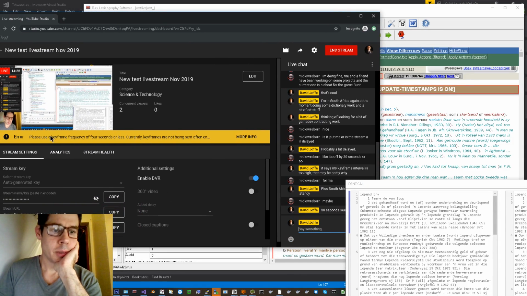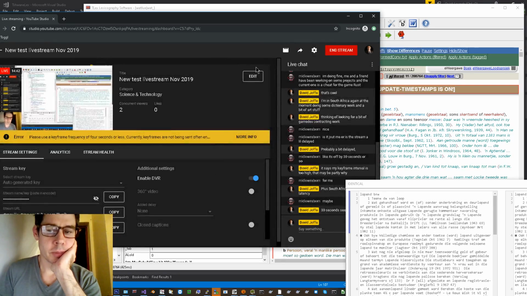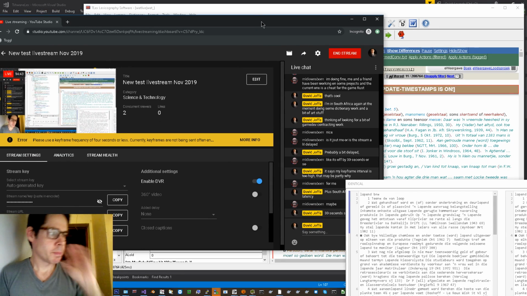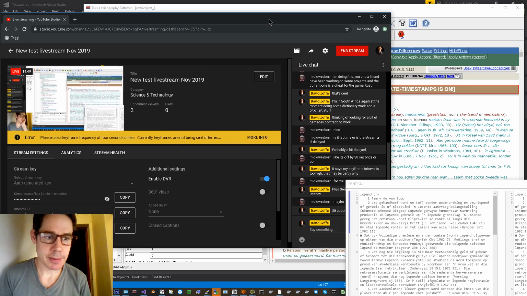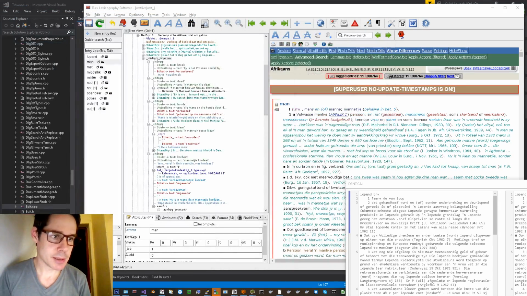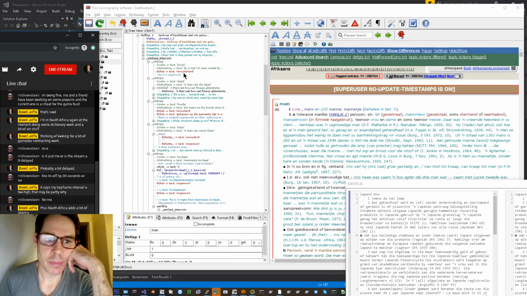It says, please use a keyframe. I'm not sure if this is why. Please use a keyframe frequency of 4 seconds or less. This will cause buffering, so that might have something to do with the delay, I guess. But I can't change that during the stream. I have to change it only for the next time around. I'll try set it to 2 or 4 seconds and see if that helps.